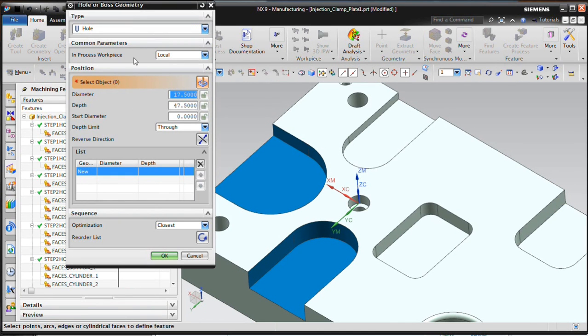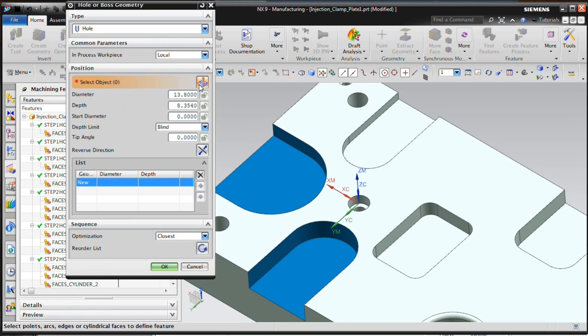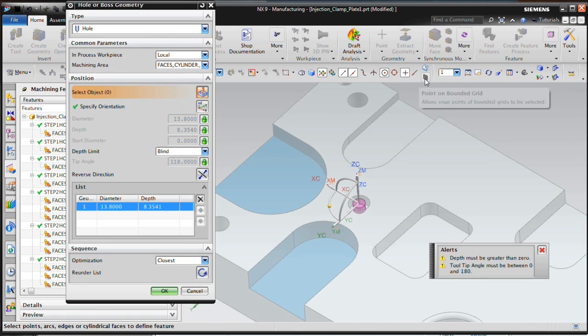I'll look at this two different ways. First, if I just select an edge, it does find the geometry for that edge, and it actually is then picking up the in-process workpiece to drill that hole. But let's look at what happens if we actually select the cylinder.